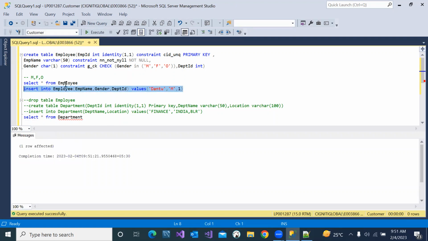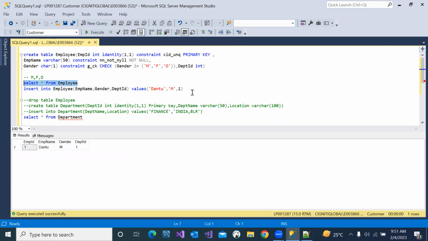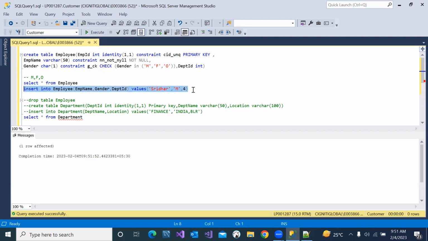Right? Now select star from employee. Perfect. Next, Sridhar. This guy actually belongs to the finance department, department number 3. He is recruited for department 3. But what I did, I forgot to enter the right value. I provided it as 4. What happens? It got accepted.